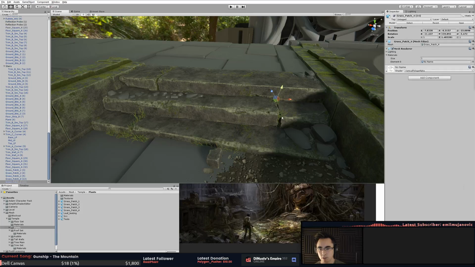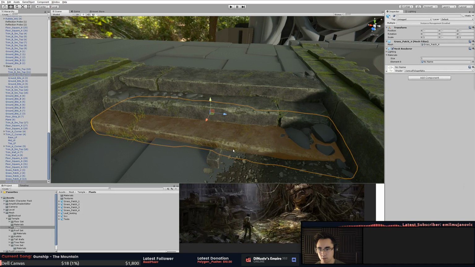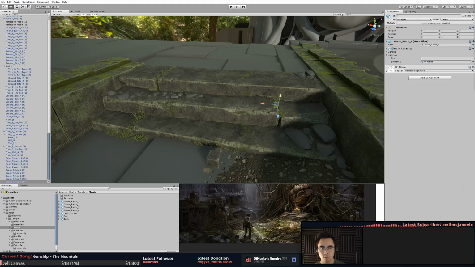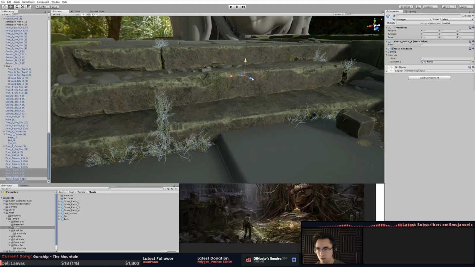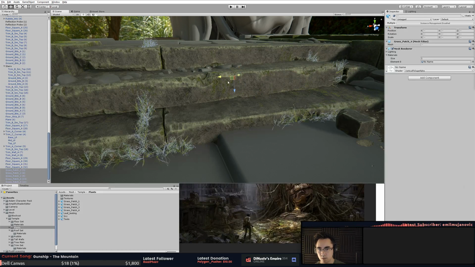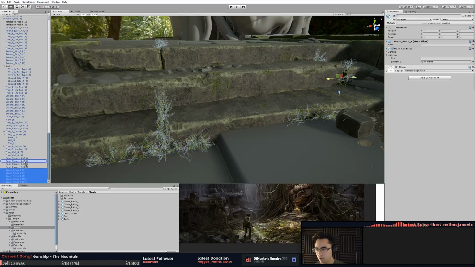So now we've placed all this grass. We're going to need wireframe on for this so I know what I'm doing. Those are the only ones I've placed. Oh no, there's this one. Yep. And then we just move those inside of the stairs. There it is.